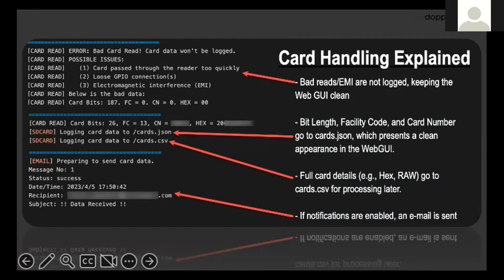The cards.json file stores everything that the web application is viewing. So the only thing that goes there is the bit length of the card, the facility code, and the card number. Other than that, we don't care about all the raw data when you're walking around forming these bad reads. You'll want to look at that afterwards, which all that's stored in the cards.csv file. All that raw data is stashed in there, but while you're operational, you don't need to be flooded with a bunch of useless information at the time. And then again, if you have notifications enabled, it'll spit out that data to your mobile device, wherever you want it to go.